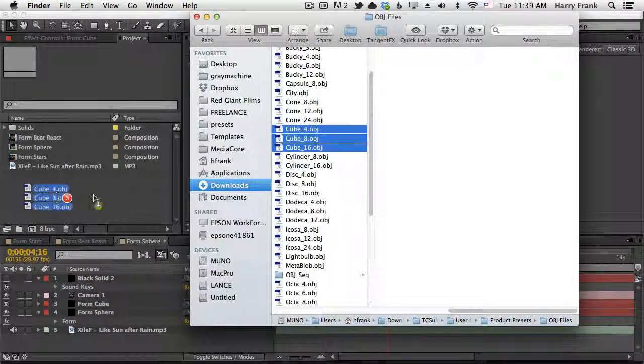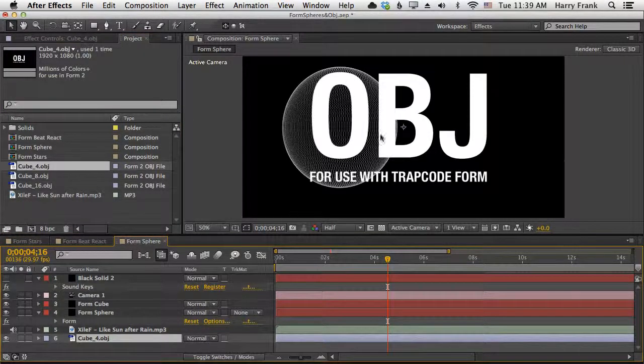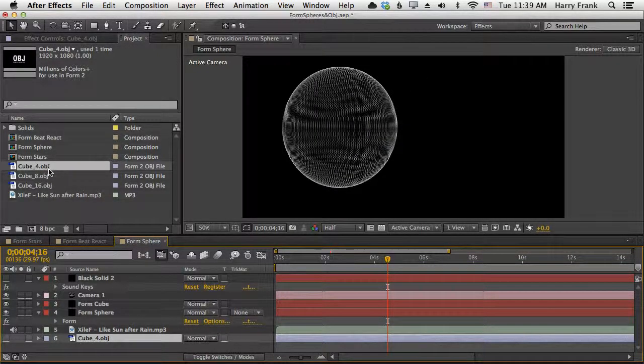So let's just import all 3 of these. And I'll drop cube 4 in, and we can see that it's an OBJ for use with Trapcode Form. Now, notice what we just did. We just imported an OBJ into After Effects.